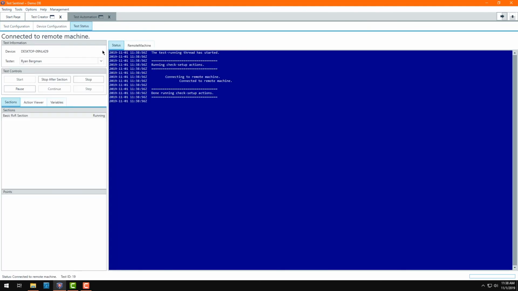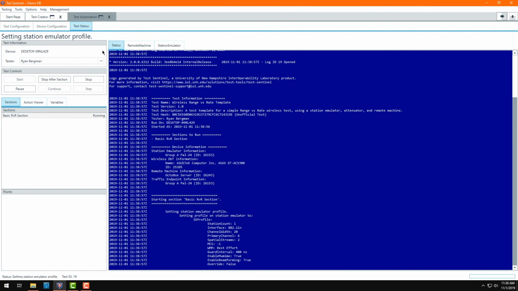From there, your test will automatically run, running all the sections that you selected, and logging vital information to the database.